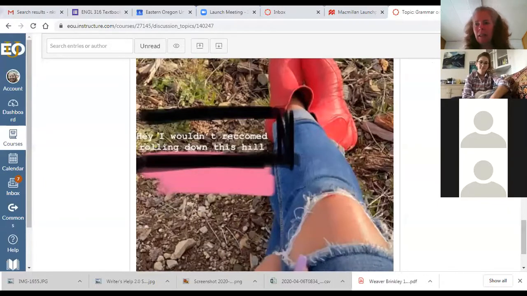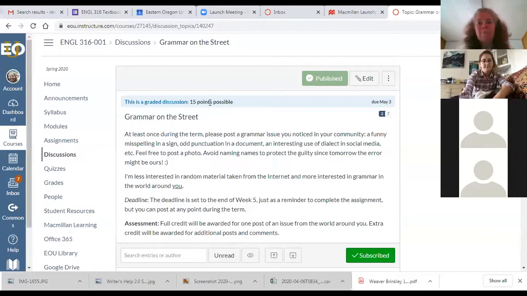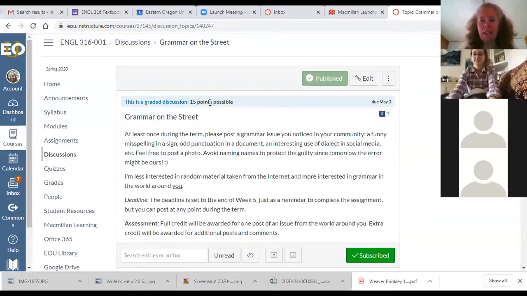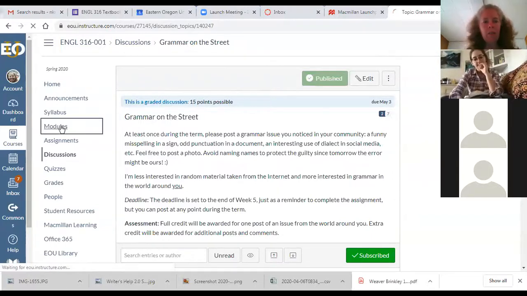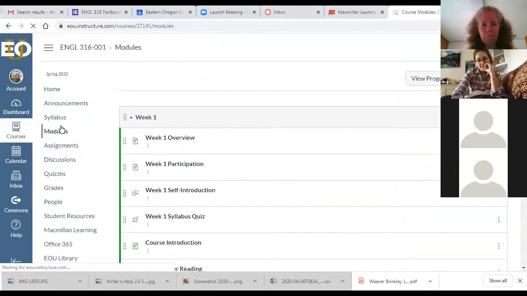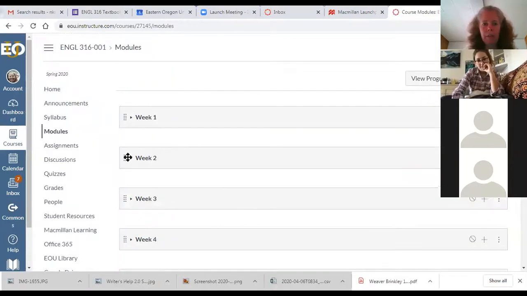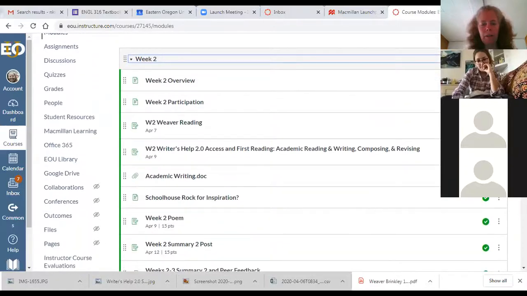Okay, so we're going to shift into having a look at Writer's Help 2.0. And I think I got it set up right this weekend, and I'm really kind of excited about it. Whether that's true when students get into it is a completely different question. Okay, so I'm going to go into modules. Whoa. And I'm going to go to week 2. So I'm in my instructor view. You won't be able to see all the stuff that's here.